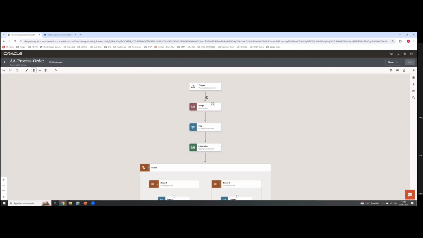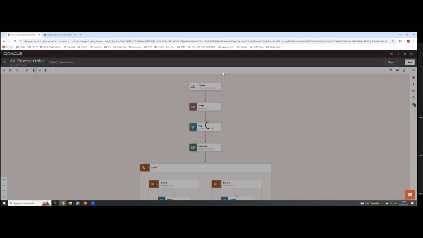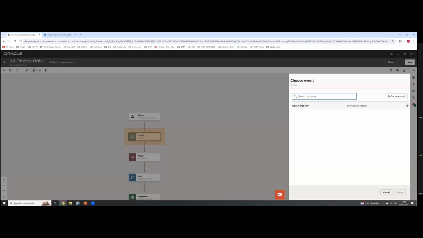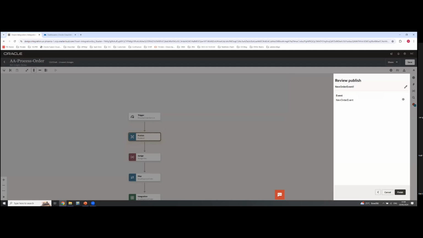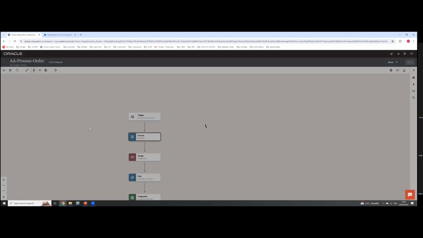Now, if I drop this in here, for example, I do PUB, publish event, you will see there's my new order event that I could actually publish there. Or else I could define a new event if that wasn't the one I wanted. Okay. So it's that simple to actually leverage these events within the OIC project.